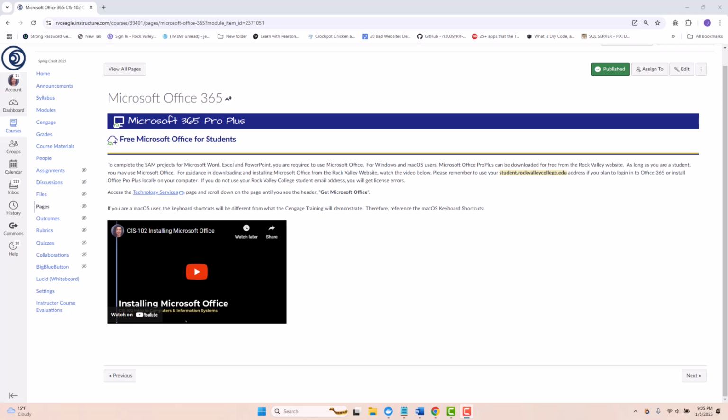Now, there is one caveat around that. You need to be running Windows as an operating system or Mac OS. If you have a Chromebook, that's not going to work. In the event that you have a Chromebook, you're going to have to find some other type of computer available to you that would have the ability to either have this downloaded that you can use, or you're going to have to go to campus to work on your projects there.